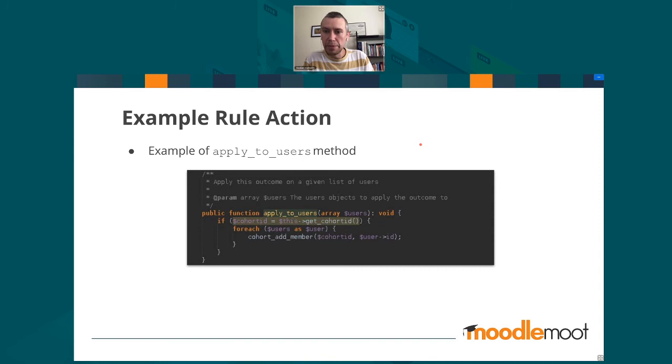This is the example from the cohort outcome. Apply to users method just iterates through all users, and calls the cohort add user method to add users to the cohort that has been configured for this outcome, for each user in the array. So once that function has been run, all users will appear in the right cohort.